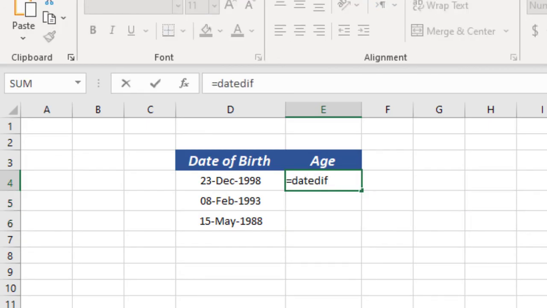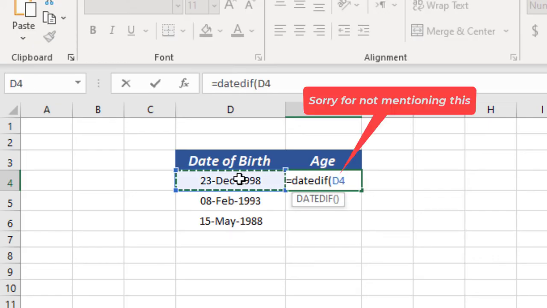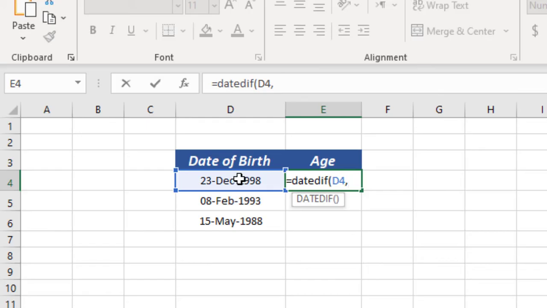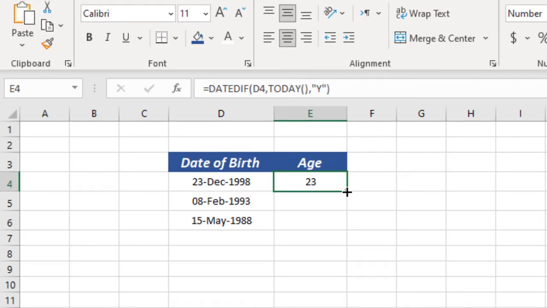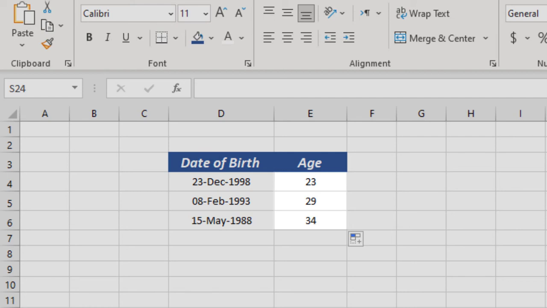I'll type the function DATEDIF, then today's date, which can be entered as TODAY with opening and closing brackets. Then just type "y" in quotation marks, which represents years. Now just press Enter and here we go. As you can see, each row now has the calculated age as the number of past years.